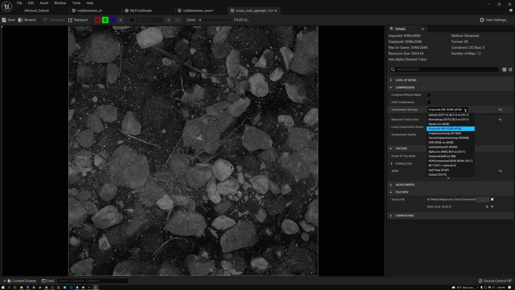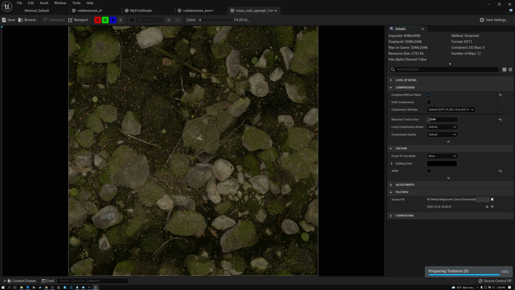However, it's probably still better to go with DXT1 here if you're only using one channel and you can get away with using texture compression, because again, it goes down to 2.7 megabytes instead of 5.5. Okay, let's open up a couple of textures and take a look at some real-world examples of how I might use these.